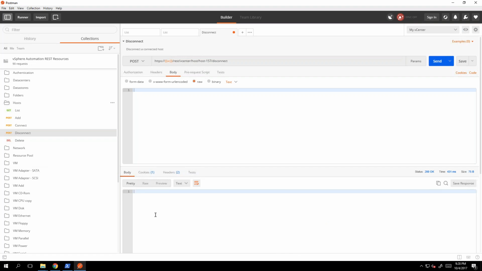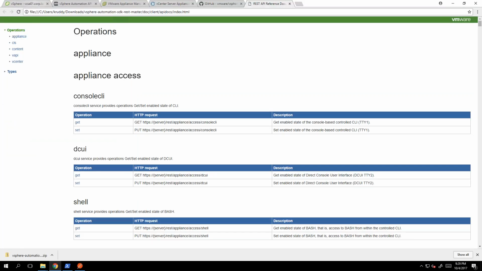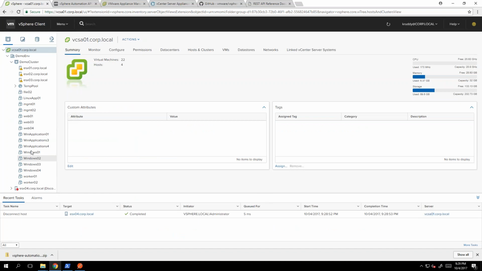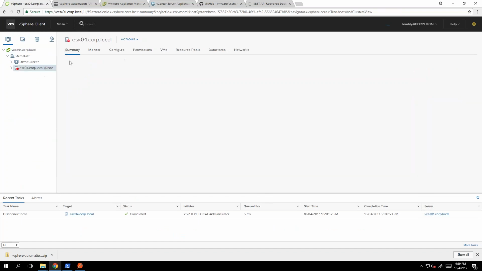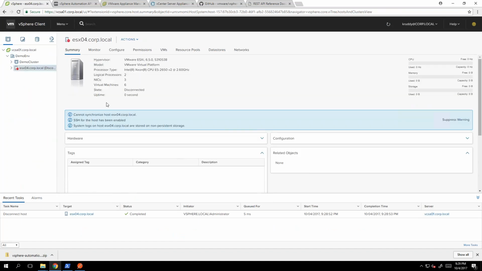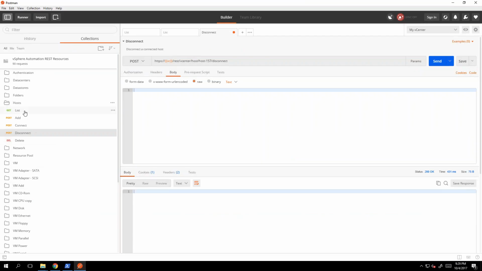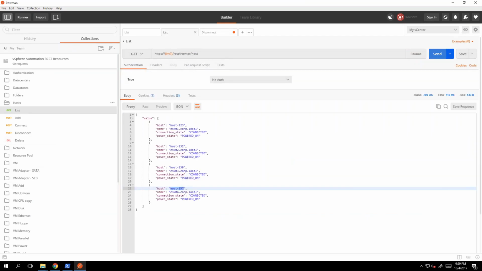So we did that. We get nothing in the body, but our status code over here is 200. If we jump back to our UI here, you can see that host 4 is now disconnected. Technically, we should have gone back, done our list, updated that, and then we can see that host 4 is disconnected.